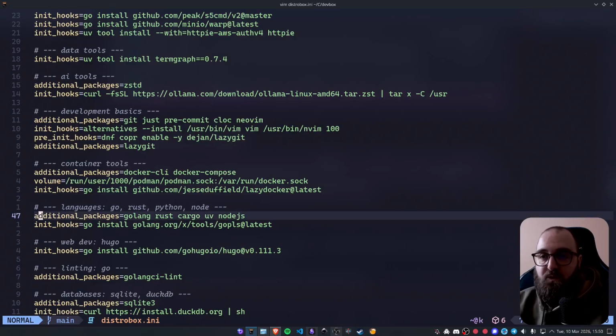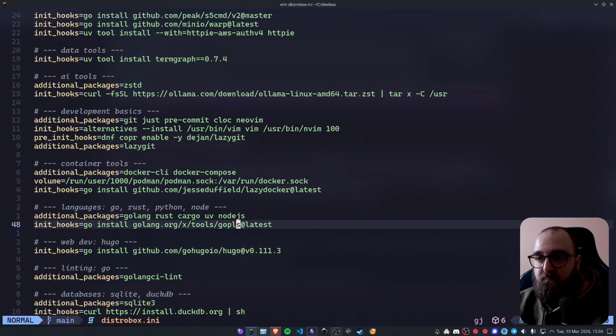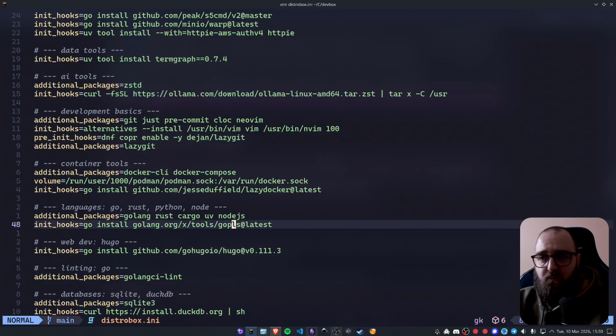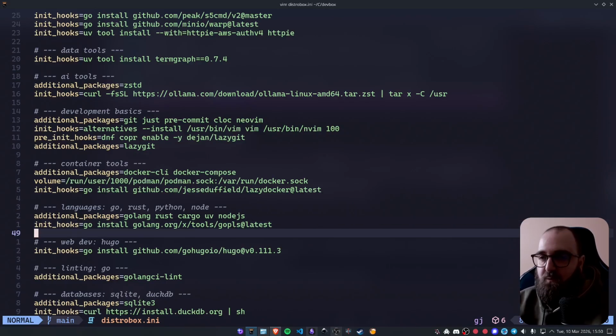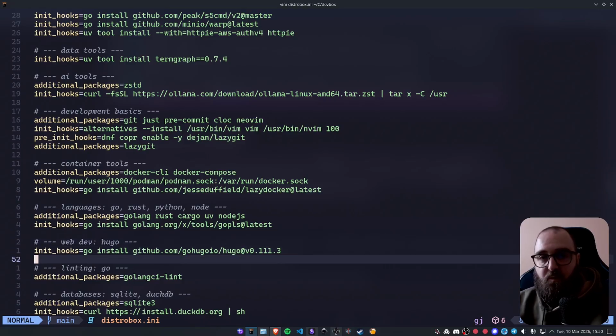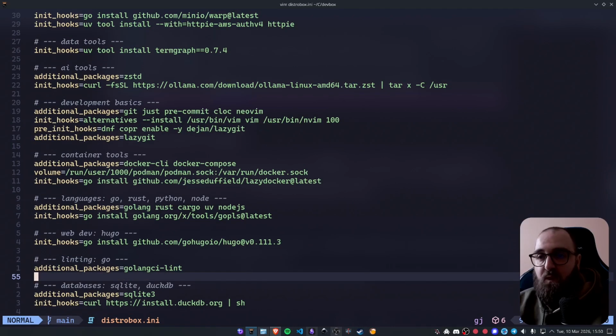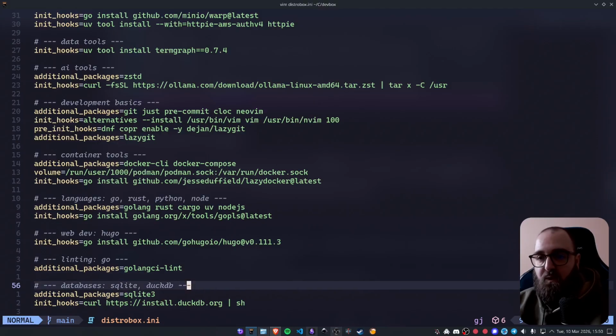Then I install my languages: Golang, Rust, Cargo for Rust, UV for Python, and Node.js. And I install Go PLS out of the box. This is automatically installed in VS Code, but I decided to install it here because I'm going to be debugging Go a lot. Then I install Hugo. It's the same version as you just saw on the other dev distrobox.ini. I install Golang CI lint for linting in Go. I'll add other tools here as well later.